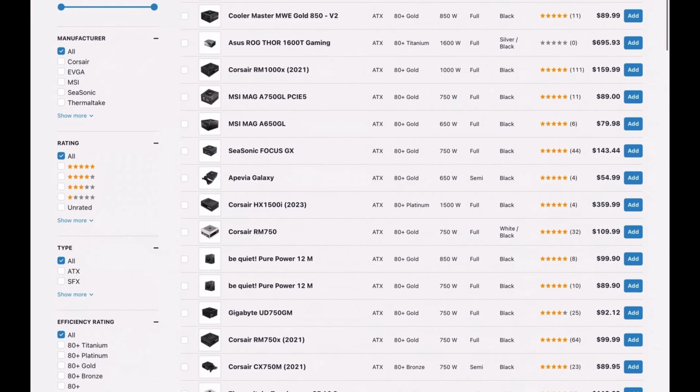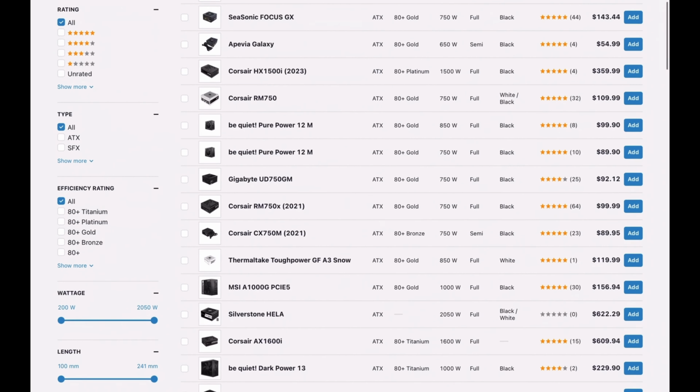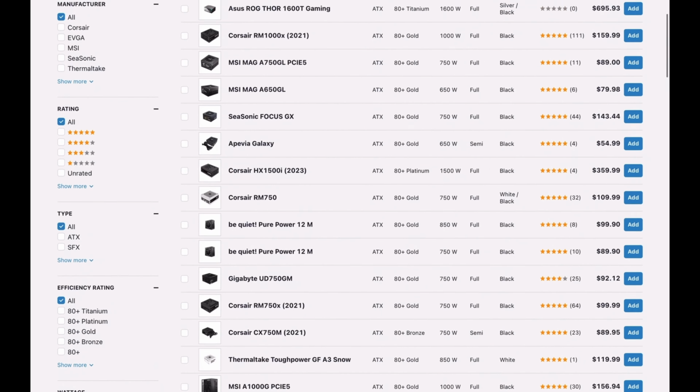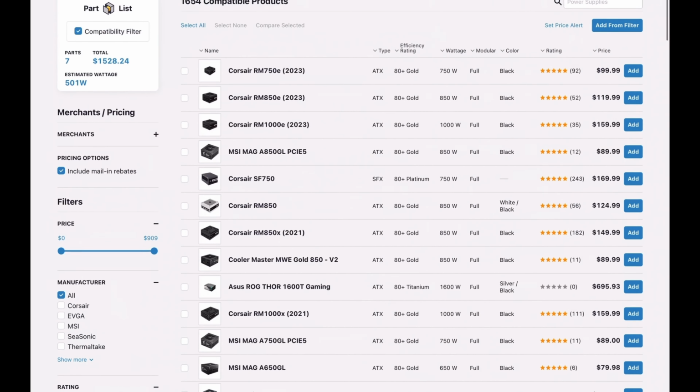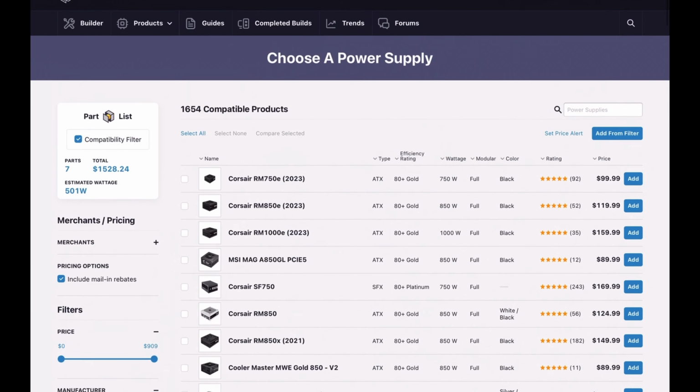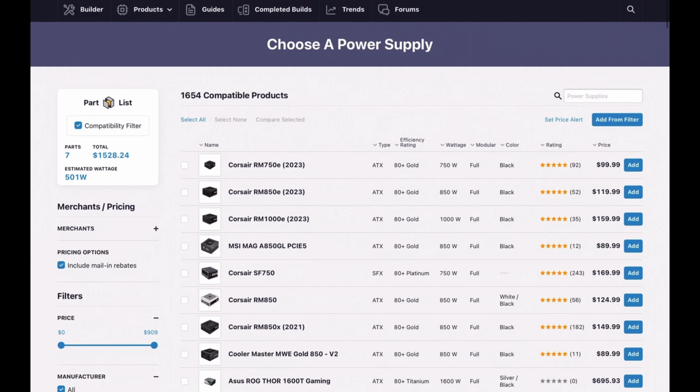I know there's just a wide variety of companies, similar to the cases, that make these. I know Seasonic is one that's really well thought of. For the sake of today, I'm going to go with the Corsair 850X. You can see on here, I'm going to set it so it's near the bottom, third from bottom here at $149. I think 850 seems to be good enough. You could do something like a 750 probably, but just for the extra reassurance.